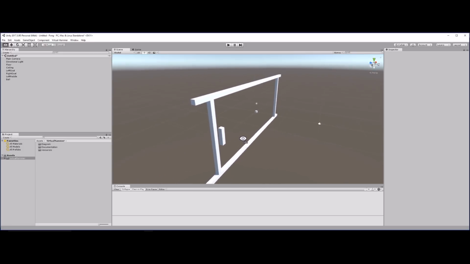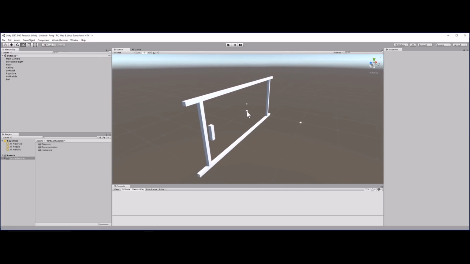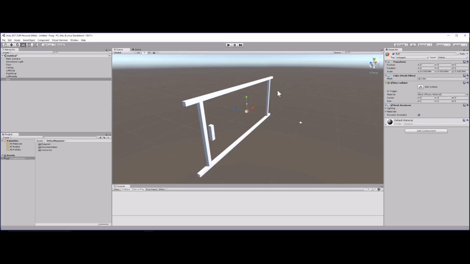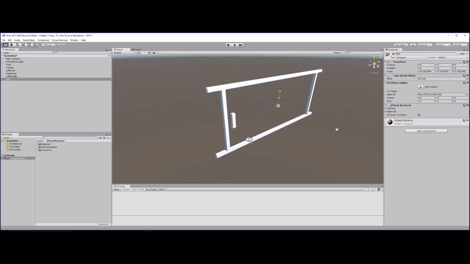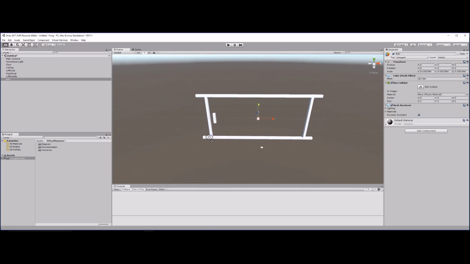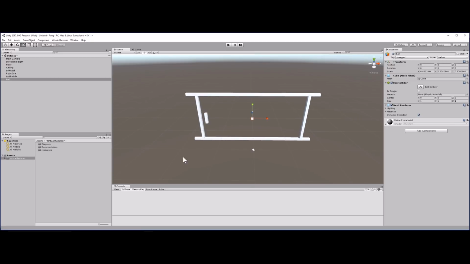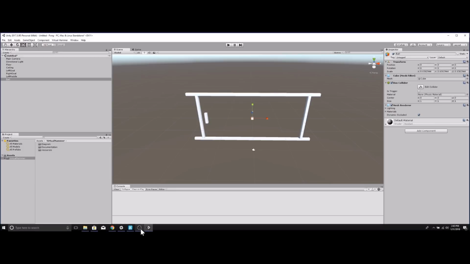You can see that it's important that everything on here is on the 0 Z, because if it's not, this ball is not going to hit these things, and it's just going to fly out of the world. So it's important that everything is on the 0 Z. But that's the setup for Pong, so we're going to do some cool stuff and put some scripting on this and make it work. So thank you.